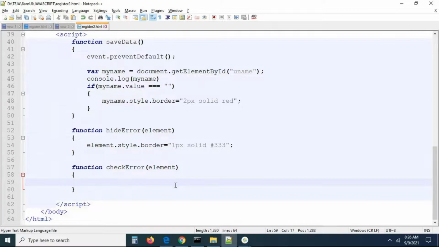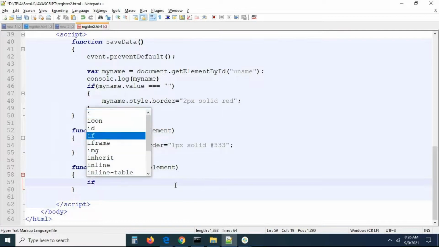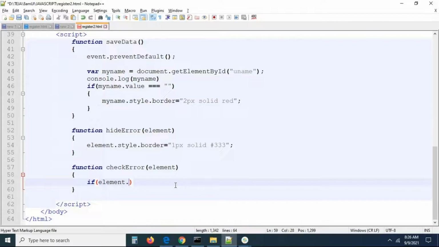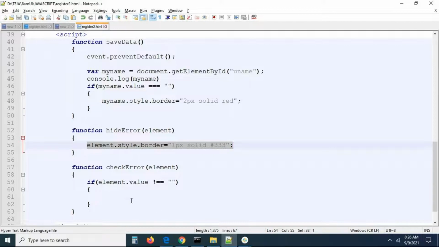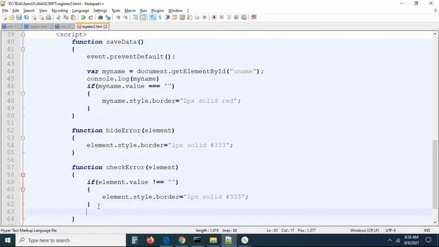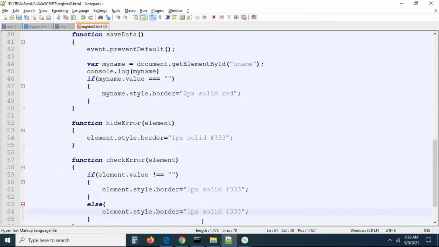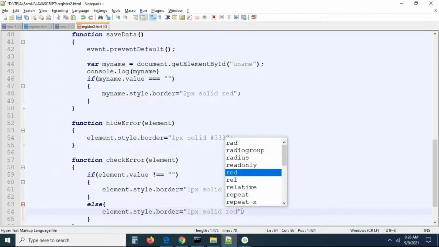So here, first of all, we have to verify the value. If element.value is not equal to empty, I mean, if you entered a value, then I don't want to display anything, so hide the red color message. Okay, now if it is empty, I want to take an else block also here. The situation is like this. If it is empty, you didn't enter anything and you are leaving simply, then it should be red color, hash red, and this is going to be 2 pixels solid.